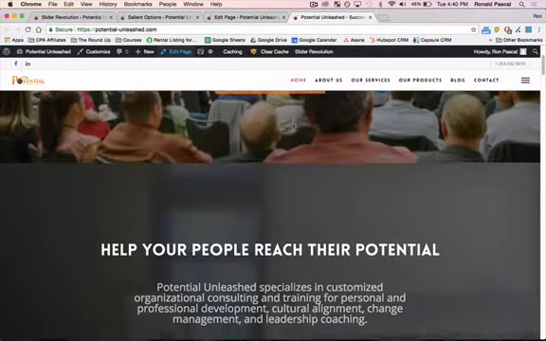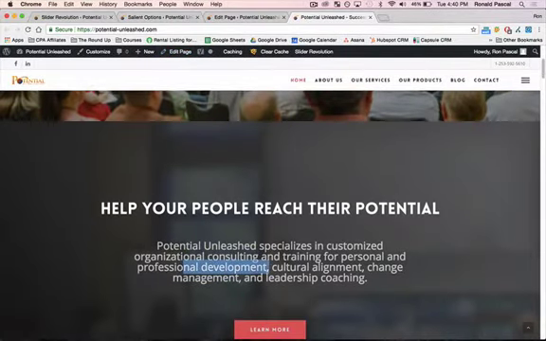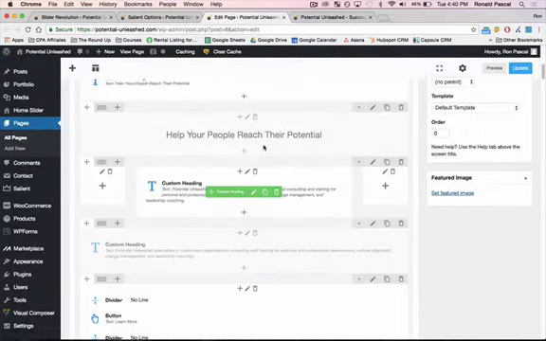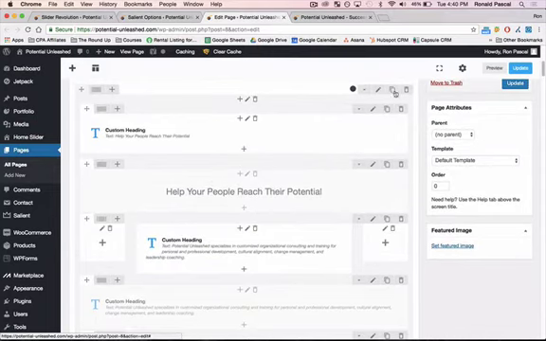let's see where that is. That's this. So let's say I wanted to change what this said, Help your people reach their potential, or I just wanted to remove it, right? I could either just straight up delete it. This is a delete box, right? See that, delete this row.